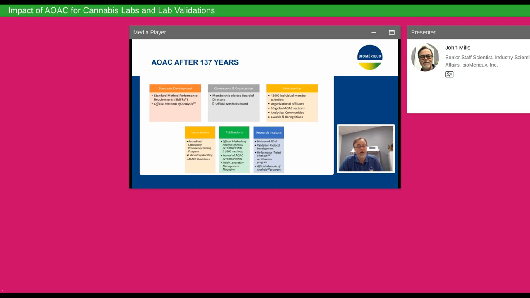For laboratories, there is an accredited laboratory proficiency testing program. There's also laboratory auditing that is available. The ALACC guidelines, which is accreditation guidelines for laboratories, this is AOAC accreditation guidelines for laboratories, is also available. ALACC is a multinational group of experts from varied scientific disciplines and industries and part of AOAC's technical division for laboratory management, or TDLM. There are three publications from AOAC: Official Methods of Analysis of AOAC International, and there's around 2,800 methods in the Official Methods of Analysis. There's a Journal of AOAC International, and also Inside Laboratory Management magazine.